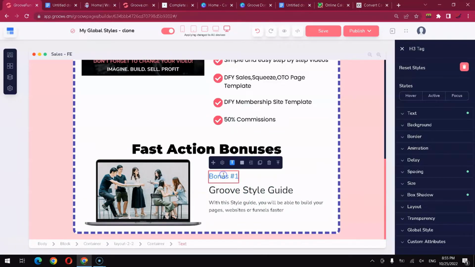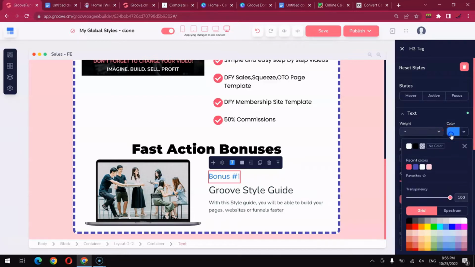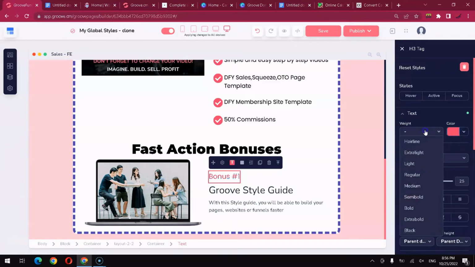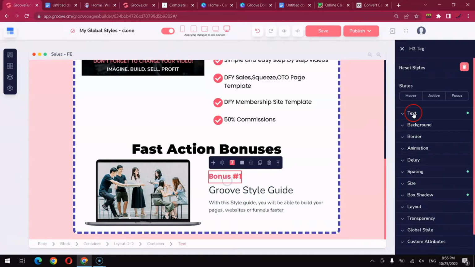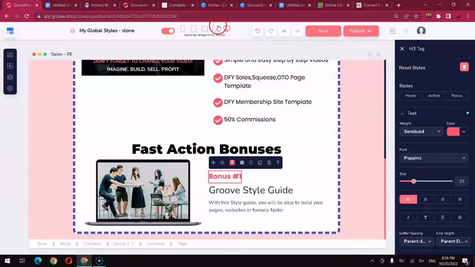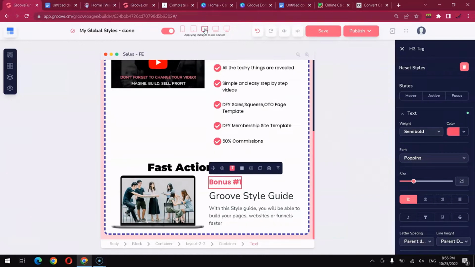So now I want to change the text font to Montserrat, or make it Poppins like so. Change the color to pink and the font weight is black, or make it semi-bold. Yeah, semi-bold looks good. Now let's see how responsive this is. It is 25 in the laptop and the PC.